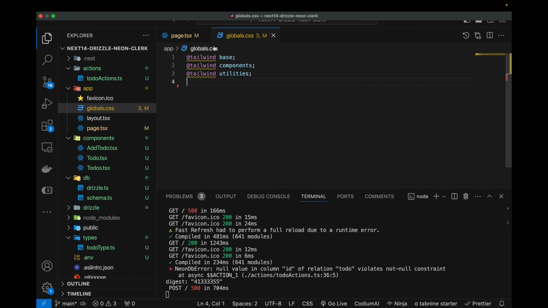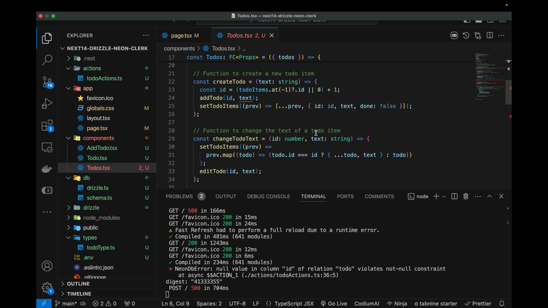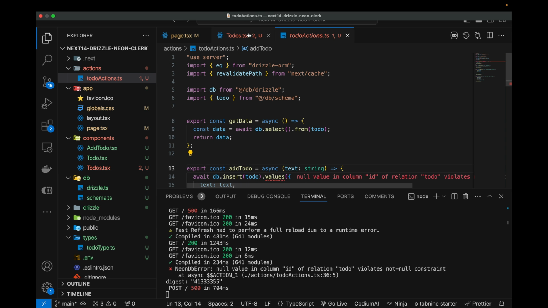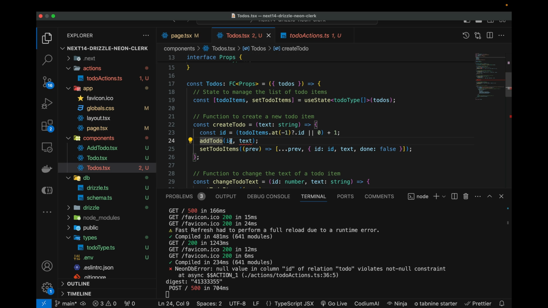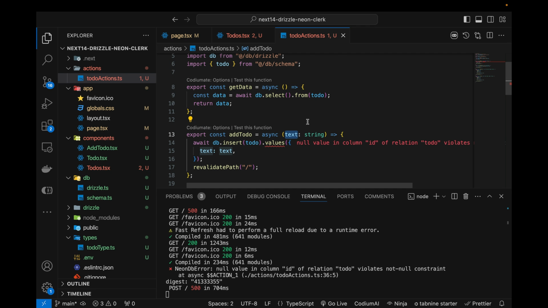Okay, so let's go into the todos, and here you can see that it is actually passing this text. But if we see the server action, it is actually receiving only text, but from here we are also passing the ID. So what we can do is we can receive this ID in our todo action as well.